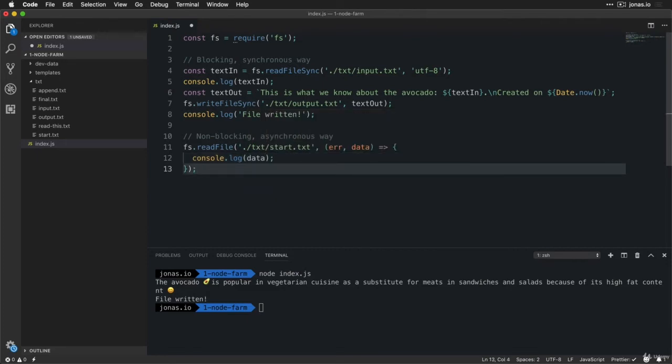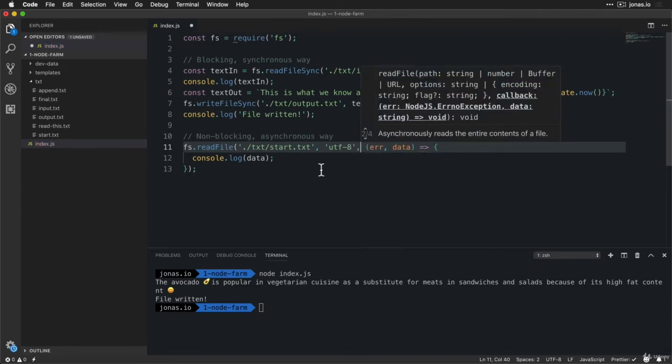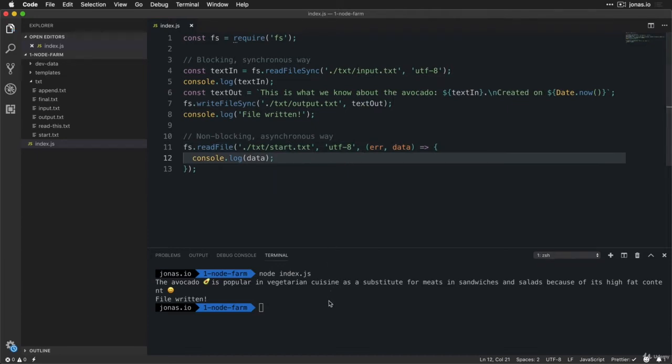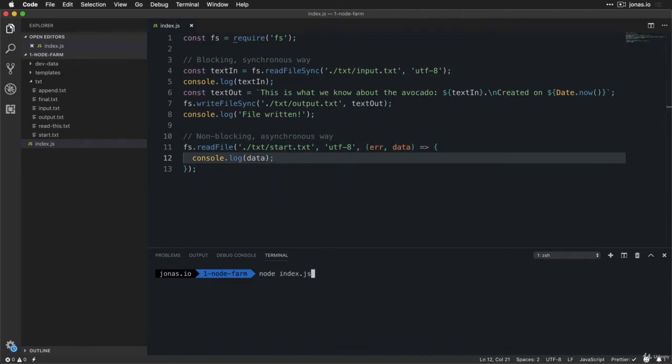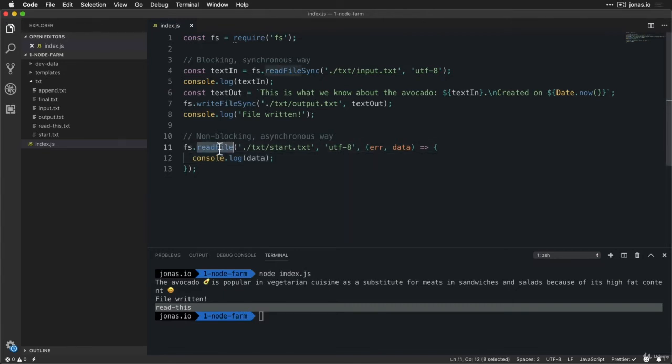And so let's now actually test that. But before we do this, let us actually still specify the file encoding here, okay? So I'm not 100% sure that it works without this. So clean this now, run it again, and here we see read this. So let's analyze again what happened here. As soon as this function here is run, it will start reading this file in the background without blocking the rest of the code execution.